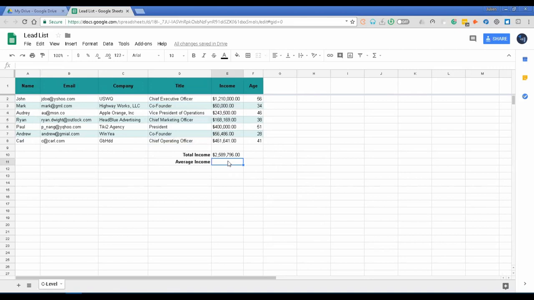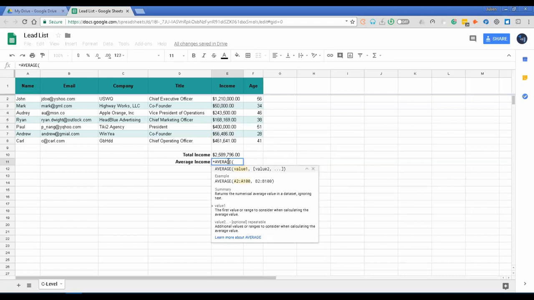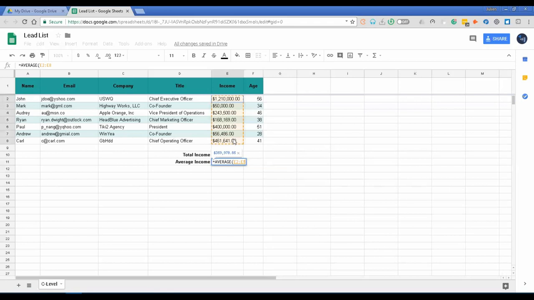Then the function for average is, again, we'll start with an equal sign indicating that we are putting a formula for this cell, and then we put the word average. And then either you press tab or you add the open parenthesis, and then you choose the data that you need na ma-average. Ibig sabihin, ito yung average income na na-earn nila. Then you close it. So that's how easy it is for you to use this formula.